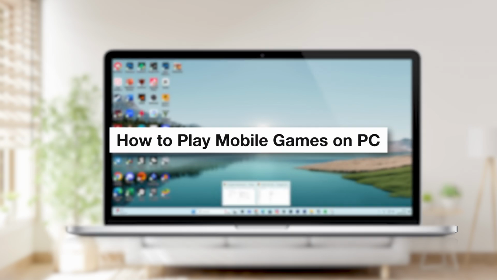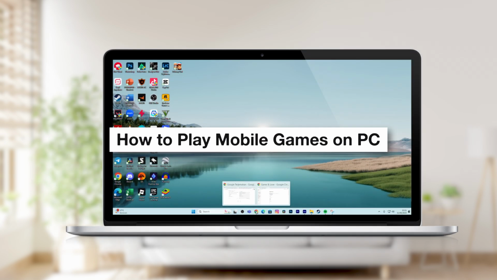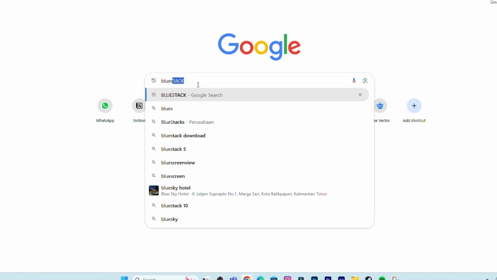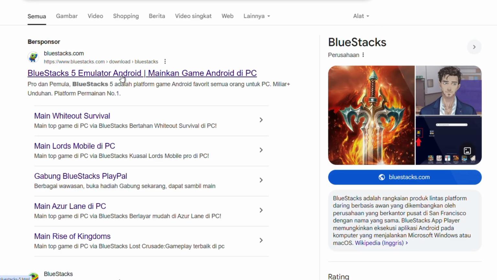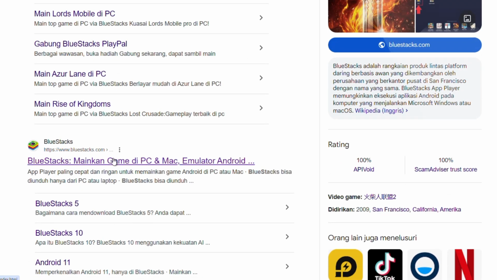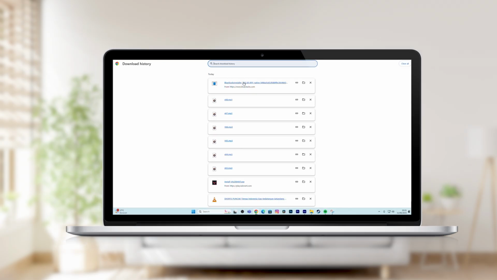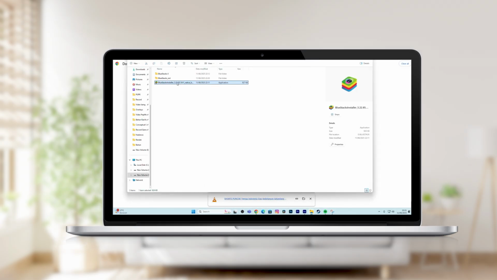I will show you how to play mobile games on PC. The first step is to open your Google Chrome. Type BlueStacks. Click this website. Download this BlueStacks file. If you have downloaded it, install the application.